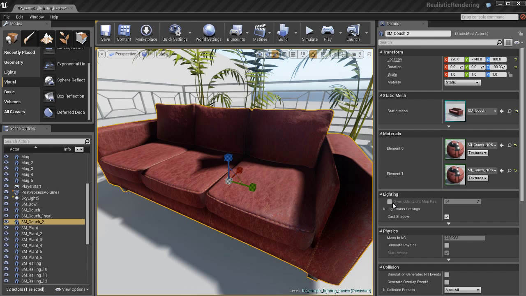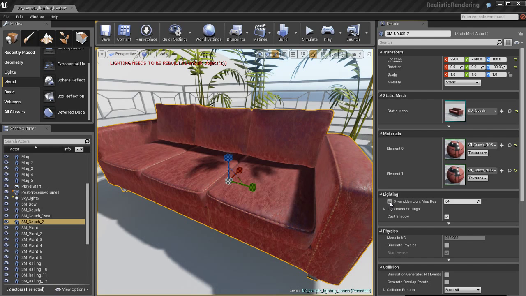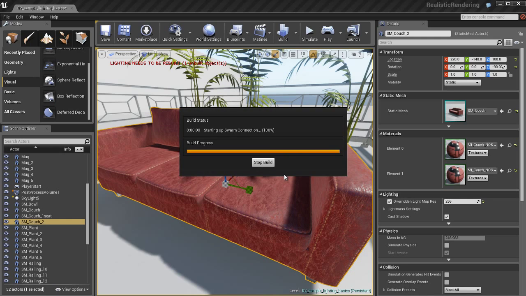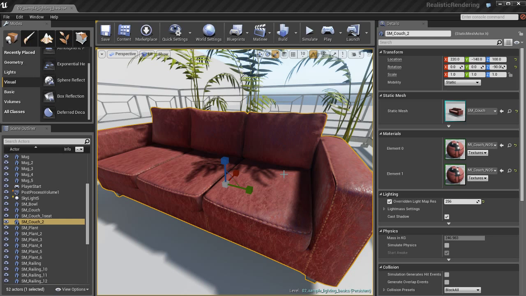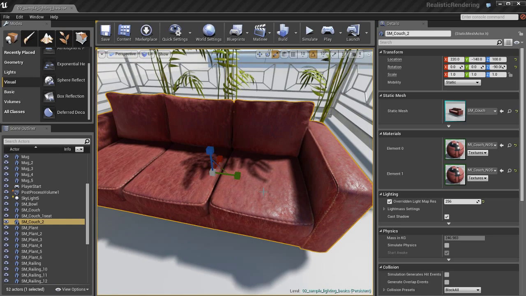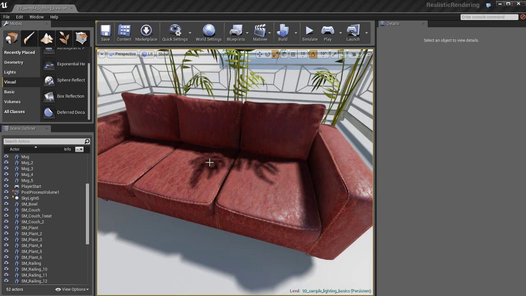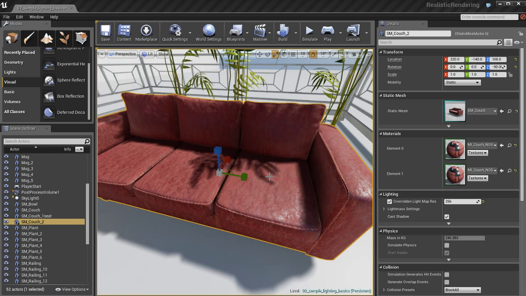So what I can do is select the static mesh in my viewport, go to the details panel, and under lighting I can check override light map resolution and put in whatever number I want, and this is going to override the setting that's in the static mesh editor. So I could put this to 256 or something higher or something lower depending on what I'm trying to do. This is a great way of selectively changing the light map resolution on individual objects in your scene.